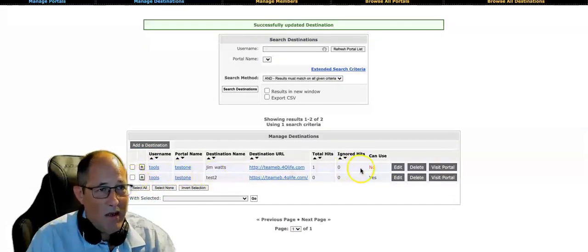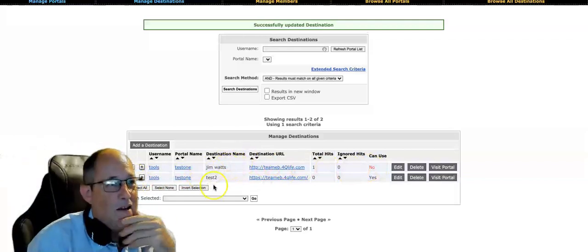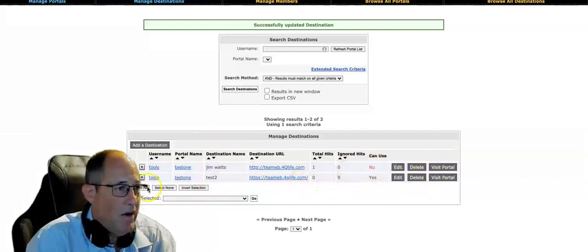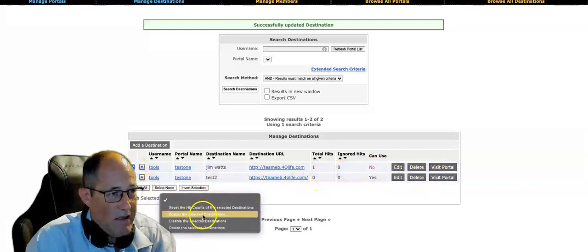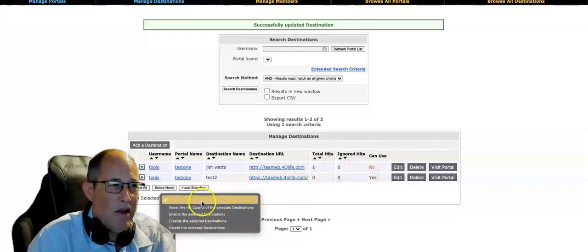If you just want an example there, I've just switched this one off. So what would happen then is, your rotator link, what you've plastered all over the place, instead of rotating between those 2, it'll just show that one because I've disabled the first one. But you can do it from here. You can just click there, and then with the drop-down menu, enable the selected destination, disable or delete, reset the counters. There's lots of little cool features in there.